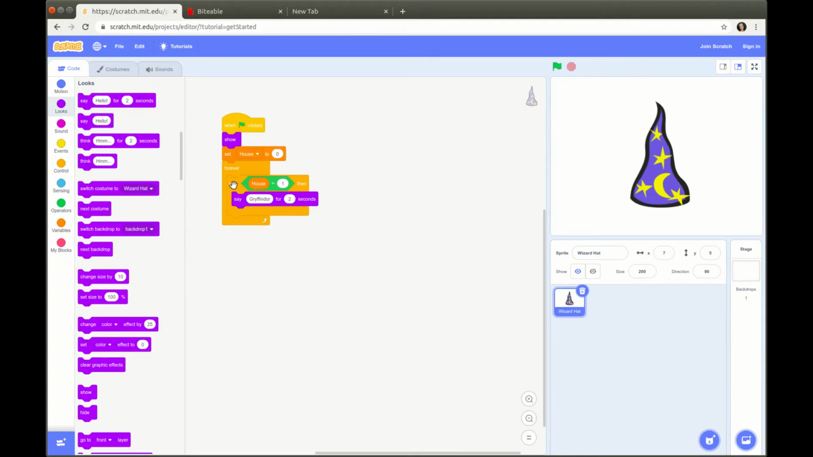So we need to do that for all of the houses. Now the quickest way to do that is if you hover on the block there, right click and then duplicate, and we can put that underneath the first block, but still within the forever loop. And then we're just going to change 1 to 2 and Gryffindor to Slytherin.